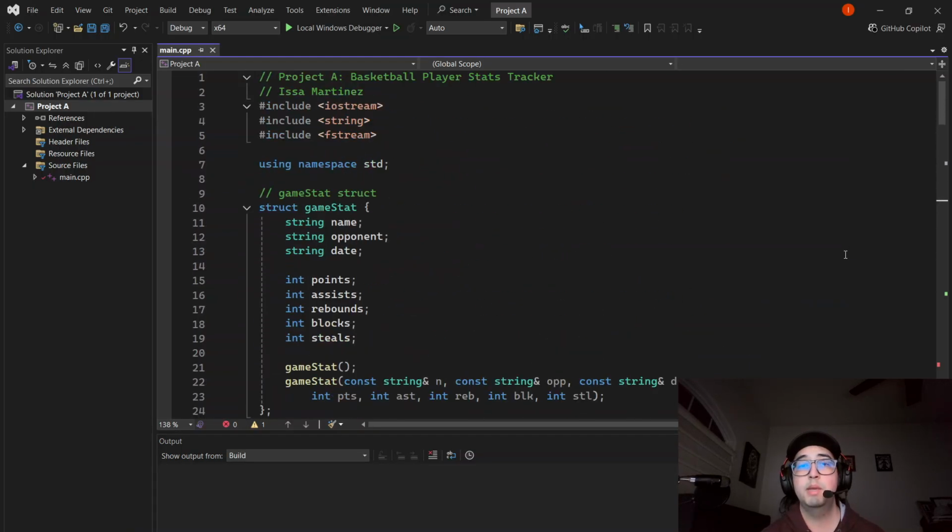So my main goals for the next week is to add the user interaction by allowing them to view, add, remove, search, and quit the app. And I'll be focusing on implementing a searching functionality to allow the user to look up games by player name, opponent, or date.